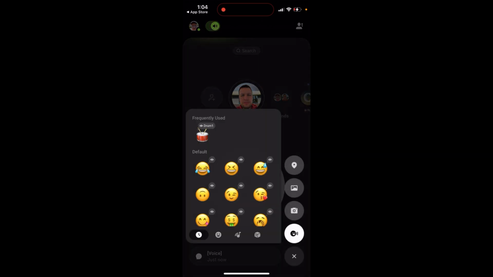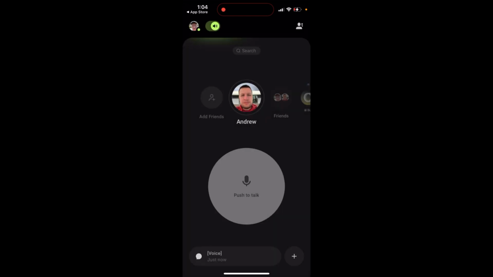Also, you can tap the plus icon. You can share your location. You can add your images. You can add video. You can add these voice emojis. You can change the autoplay on or off if you're a bit annoyed by autoplay.